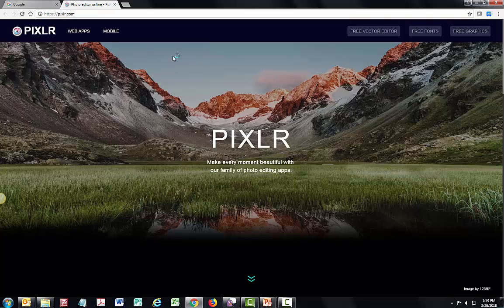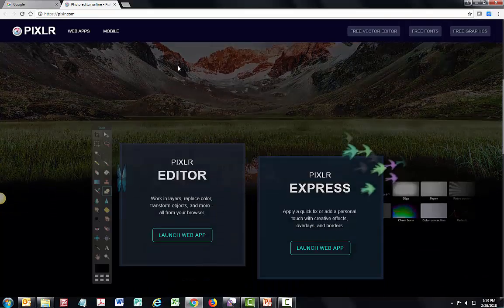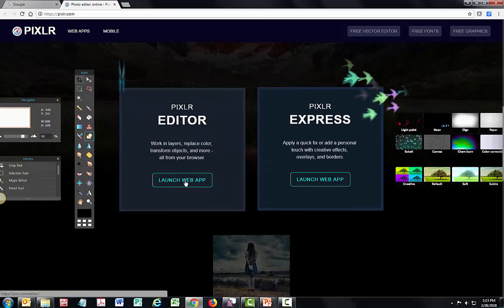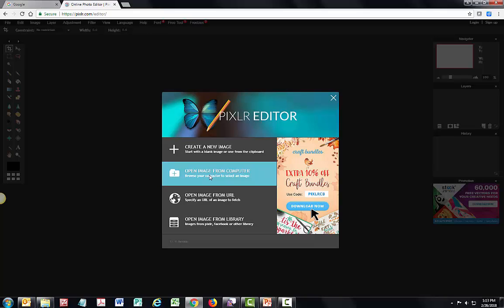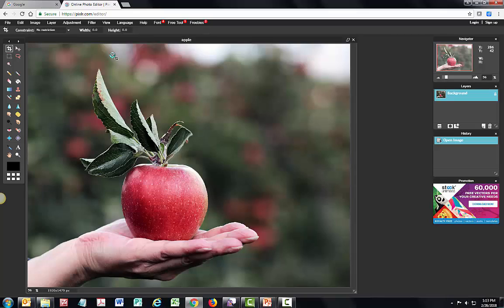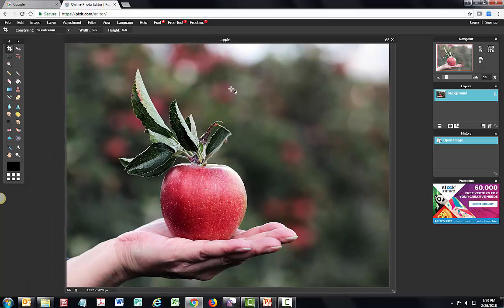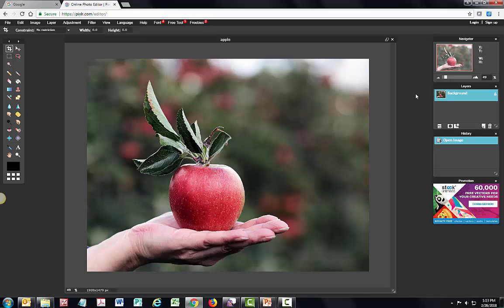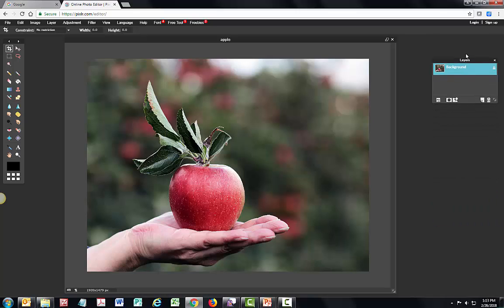So I'm back on the Pixlr.com landing page. I'll scroll down, and this time I'm going to open Pixlr Editor. I'm going to open an image from my computer and position it in place. I'm going to zoom out just a little. So the layout and features of Pixlr Editor are very similar to what you would find in Photoshop. You have your tools on the left, various options in the menu bar, and some panels along the right. For personal preference, I like to remove all the panels except layers.